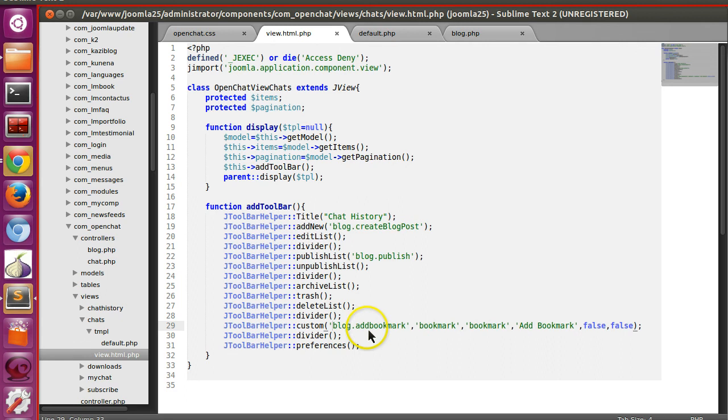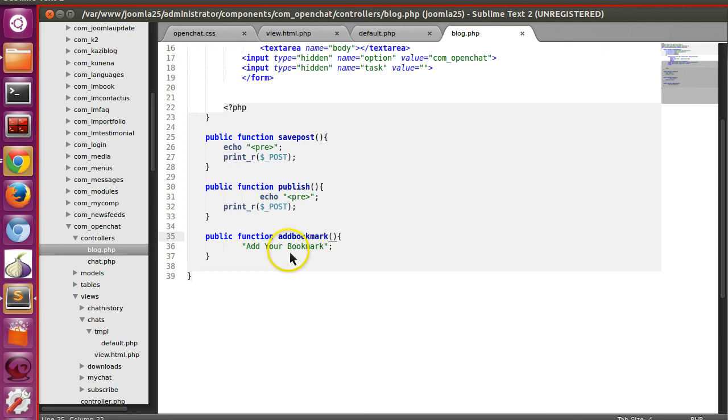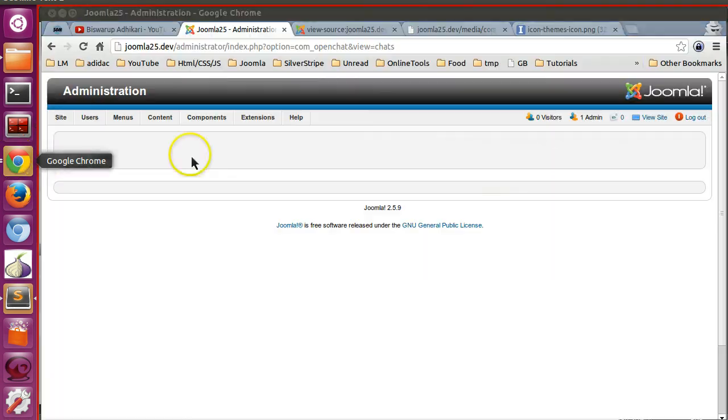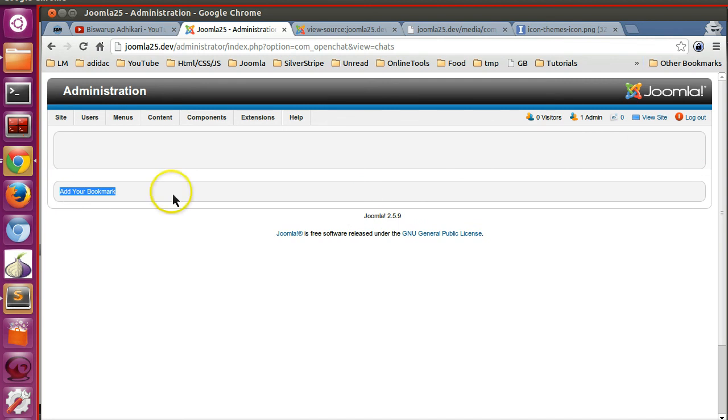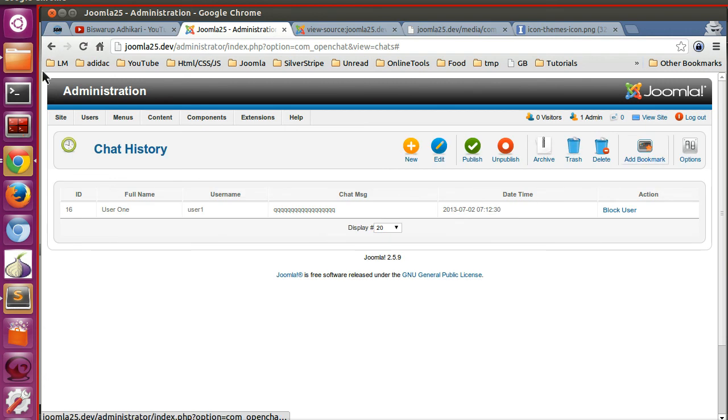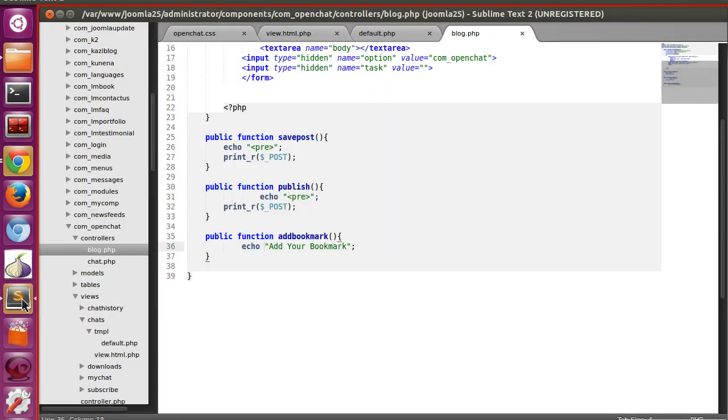Let's test blog.addbookmark, the custom one. Sorry, here we have not used the echo function. So let's refresh this view and click one more time. Here you can see add your bookmark. In this way you can easily create your custom toolbar and attach your subcontroller. When somebody clicks on this toolbar icon, you can take action. You can implement your custom logic here, insert into the database, display a form, or do whatever you think, because this is an area where you can write PHP code.